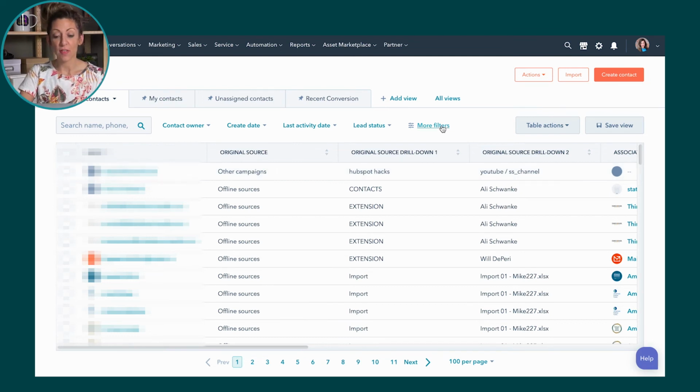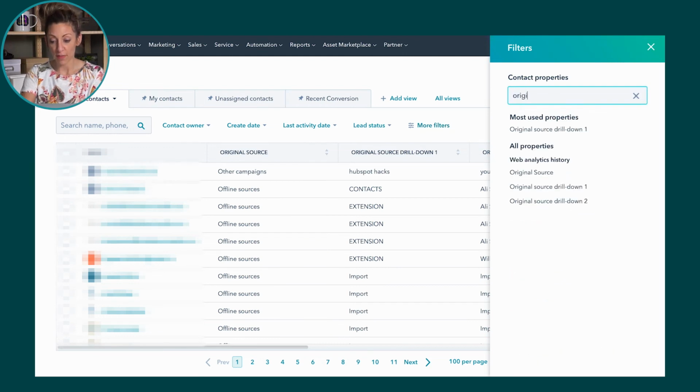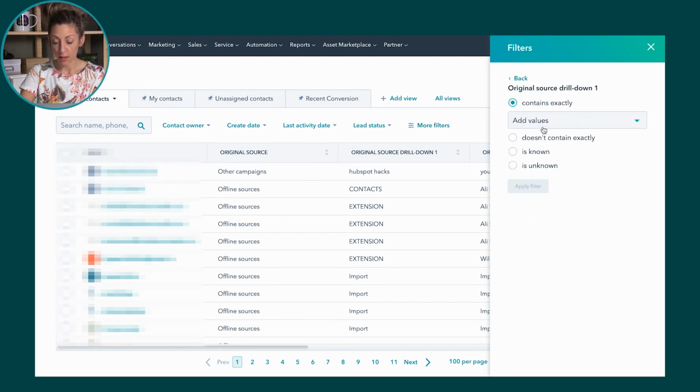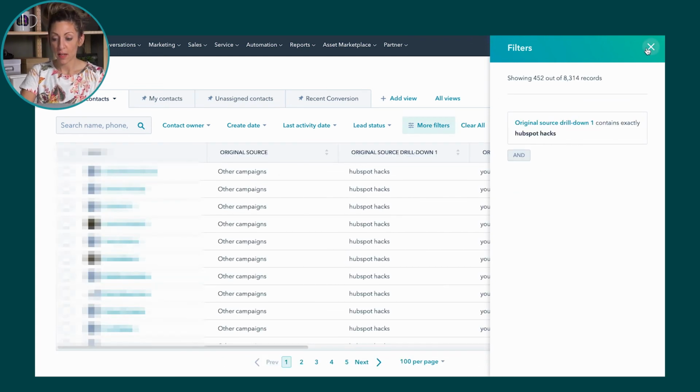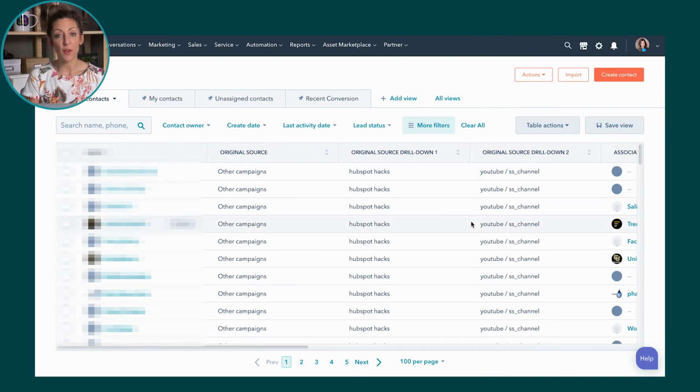If I wanted to search even farther, I can look at all of the folks that have come from this HubSpot Hacks and apply that filter. And now you can see that we have all of these folks that have come into our marketing funnel through our HubSpot Hacks channel, and we have tracked them appropriately with a UTM. So that's how to create UTMs in HubSpot.